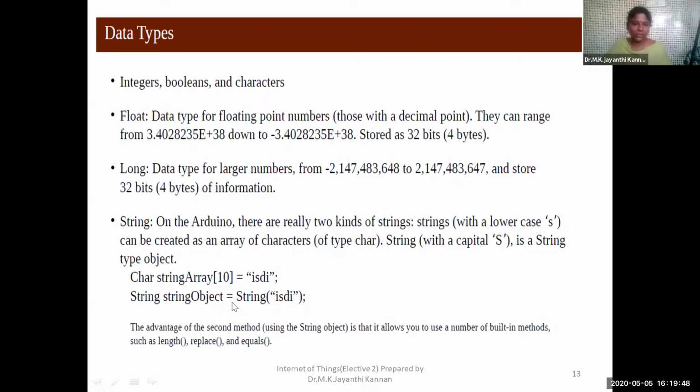And in the Arduino board, we can make use of string functions. On Arduino, there are really two kinds of strings: strings with a lower case, which can be created as an array of characters or a type char, and we can have a String with a capital S. The strings will be written within double quotes, and String is a type of object. So we can declare the variable as a character string array of 10, so it will accept 10 characters within double quotes. We are assigning some initial value. In the same way, for the String object, the string is already declared, and we are assigning some new value to the string.